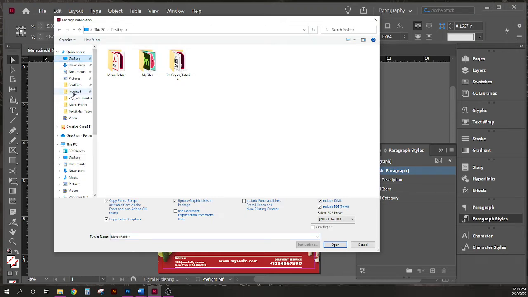Navigate to where you want to save your folder to. In this case, I'm going to use my desktop. For the folder name, I'm going to go ahead and give this a name of my name. Please substitute and use your name, _ menu styles. This is going to create a folder on my desktop with this name.